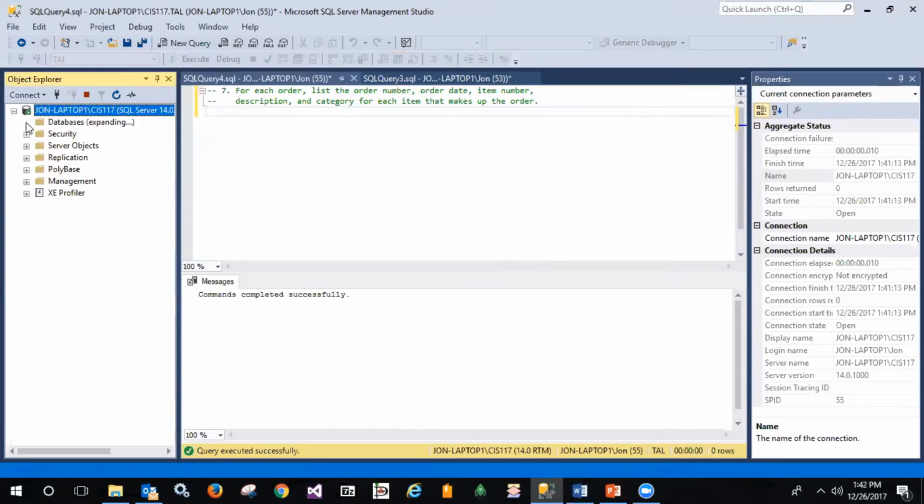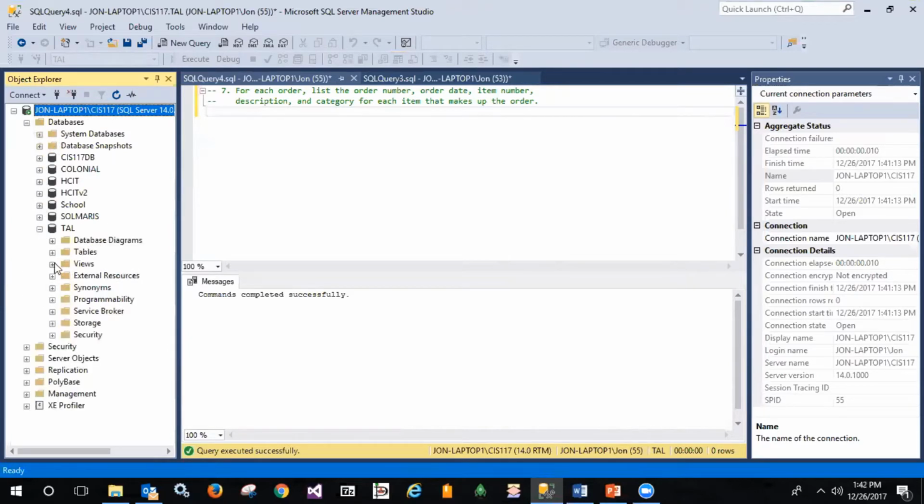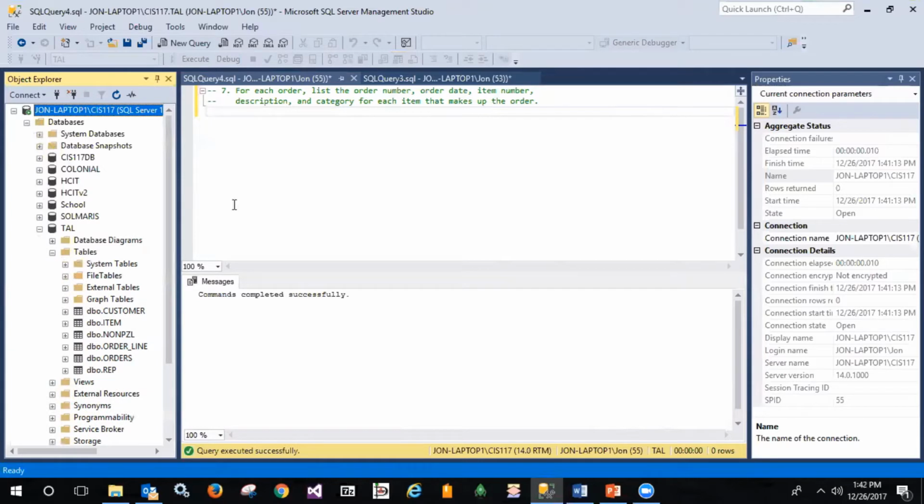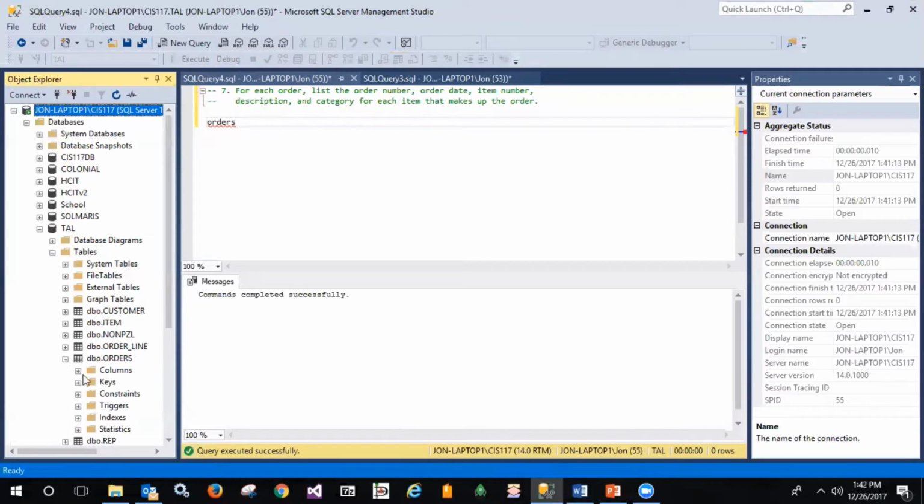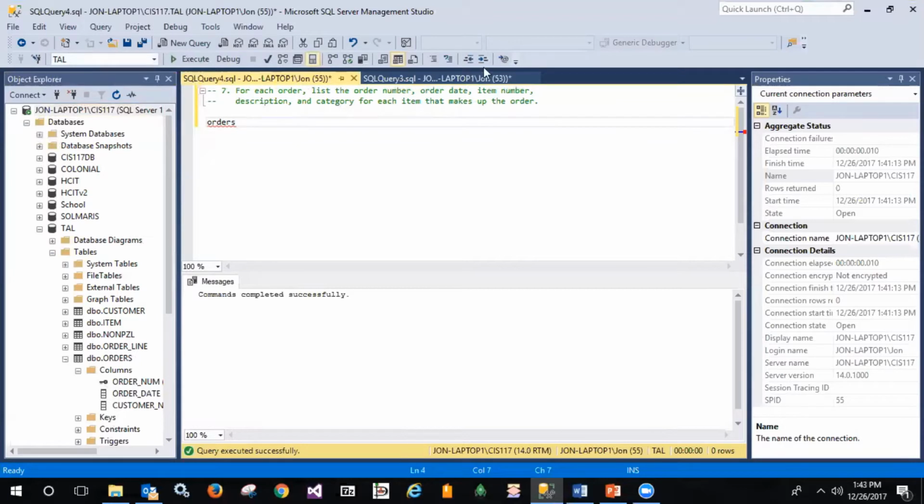And so let's look at our database. And in TAL, here are our tables. And we're going to need, for each order, list the order number. Okay, so the order number can come out of orders, right? That's one place we'll need. So let's list the tables. So we'll need the orders table. We're going to need the order date. And let's take a look at the columns in orders. So it also has the orders date. So that's also coming out of orders.